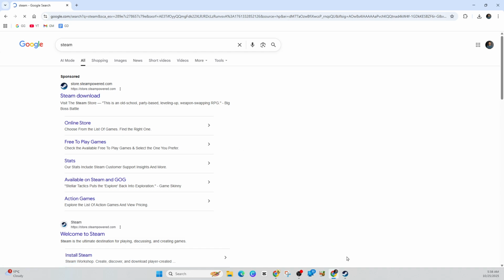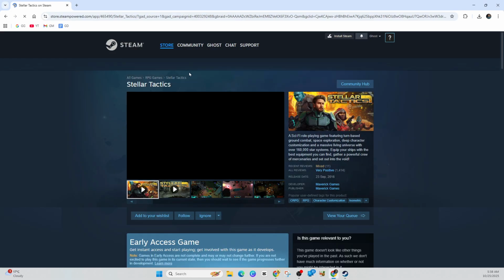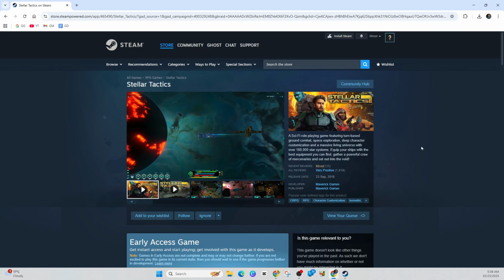Okay, so the best way to do this is by using a Steam client. So if you don't have Steam, go to Google, type in Steam, and then click on install Steam and then create an account or log into your account.